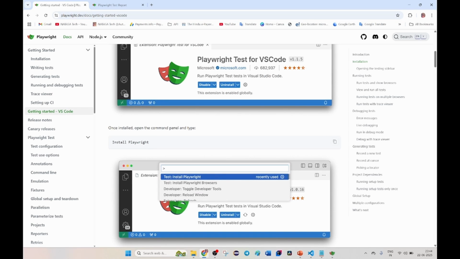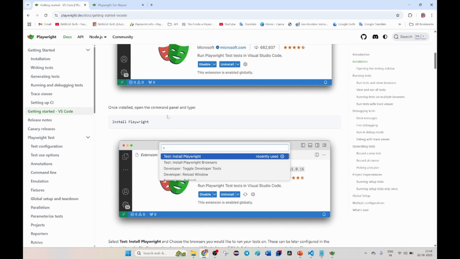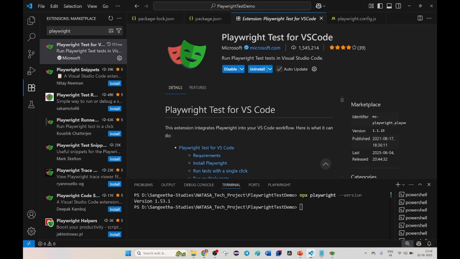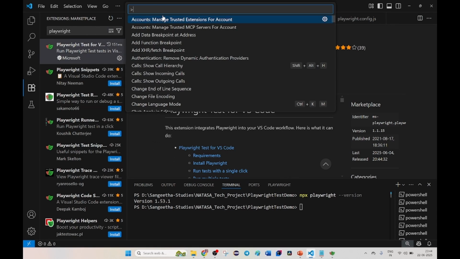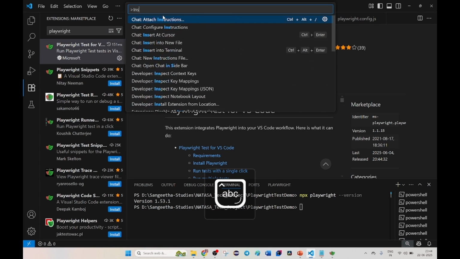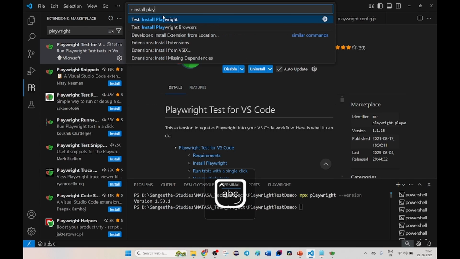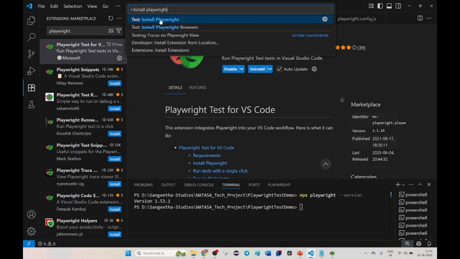Okay, install Playwright. So open the command palette, go back to VS Code. Here click on View, Command Palette, click on this one. Here you can type "install Playwright". Here you can find Install Playwright, right? So you can find two different options, which are Install Playwright and Install Playwright Browsers. You can go with the first option, which is Install Playwright.